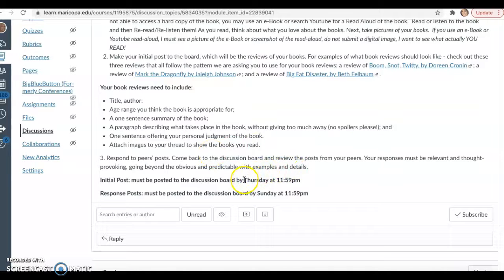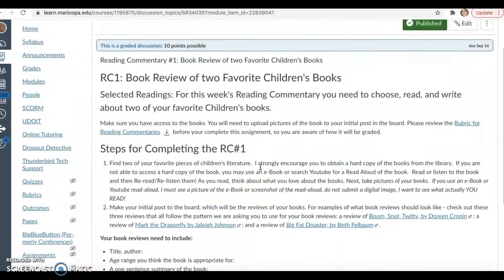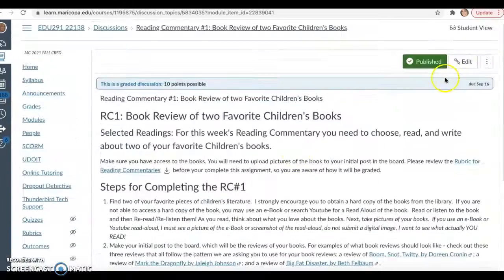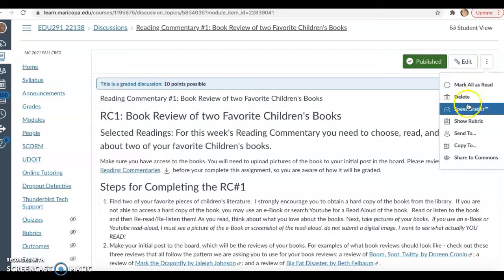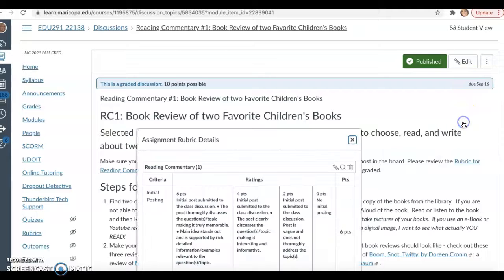Initial posts are always due by Thursday. So just plan on that going forward. Every week you will have an initial post due Thursday. You must respond to 2 classmates. You will have until Sunday to respond to your classmates. That response is part of your reading commentary grade. So you do want to make sure that you are responding because it's part of the rubric.